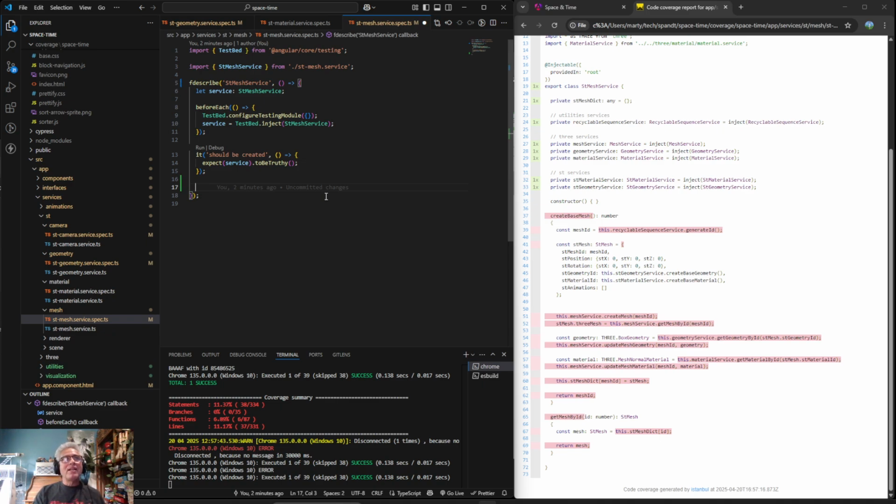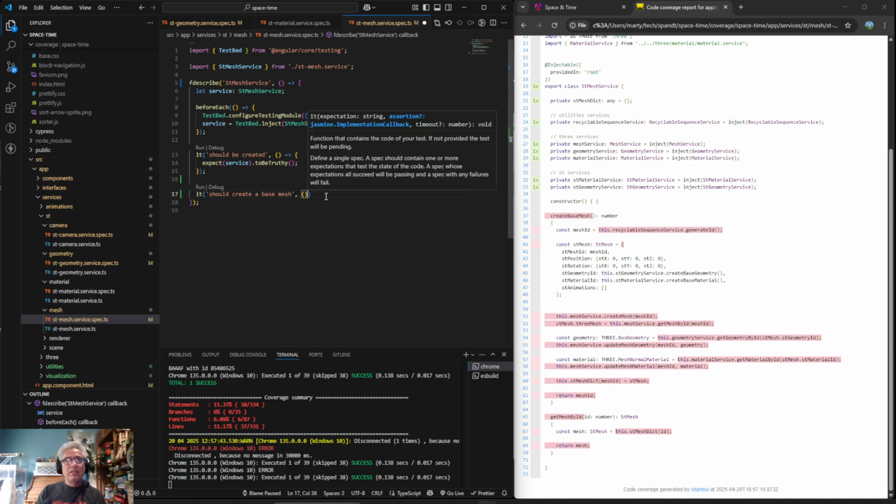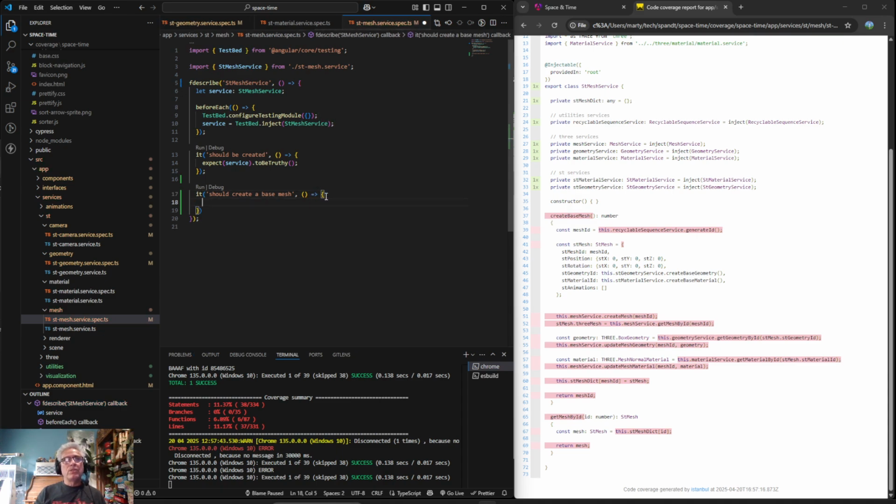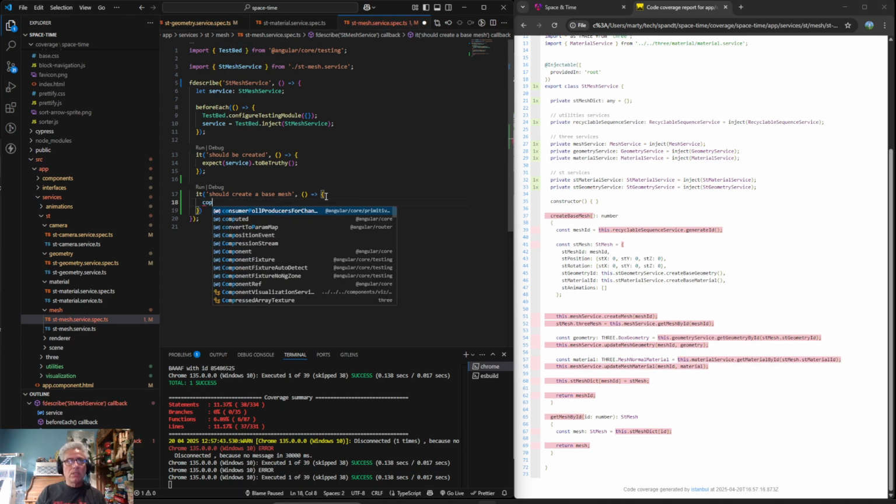So anyways, I'm going to create a specification by implementing my it function. I'm going to say, should create a base mesh. That's what this should do. And then I'm going to give it a callback function, and that callback function is going to use the mesh service to create a mesh function. It's going to get a mesh ID back, which is going to be a constant.